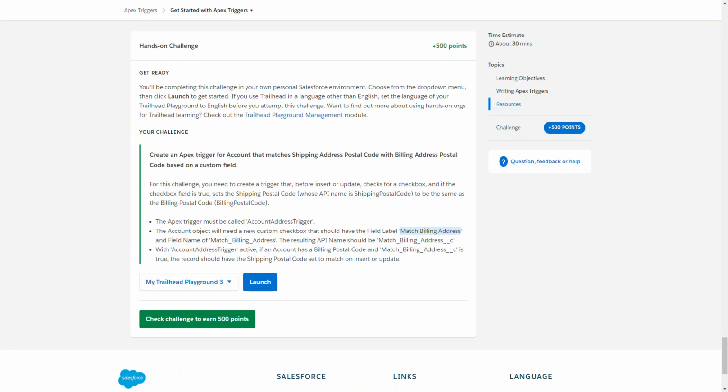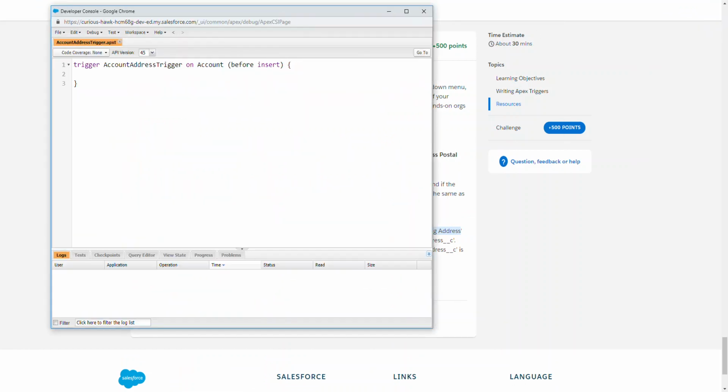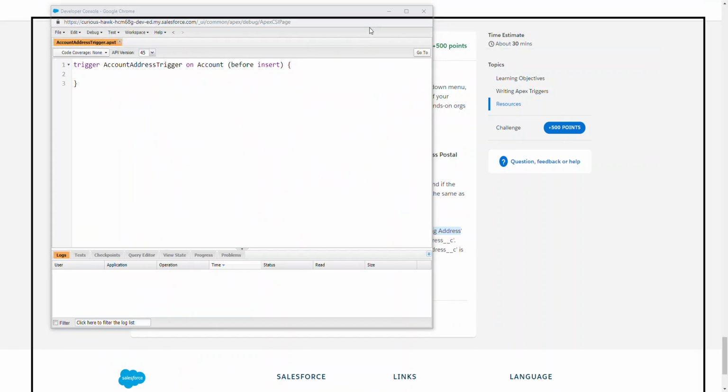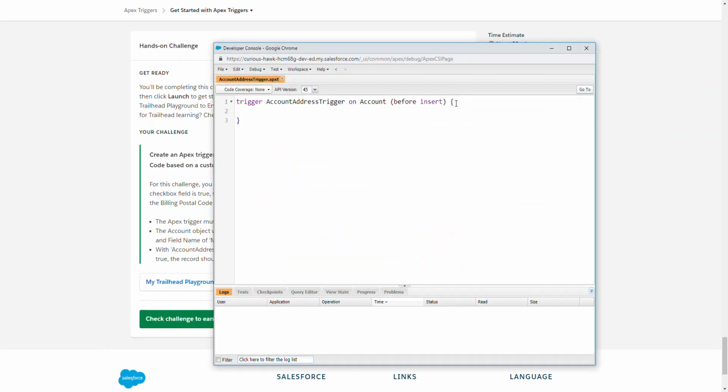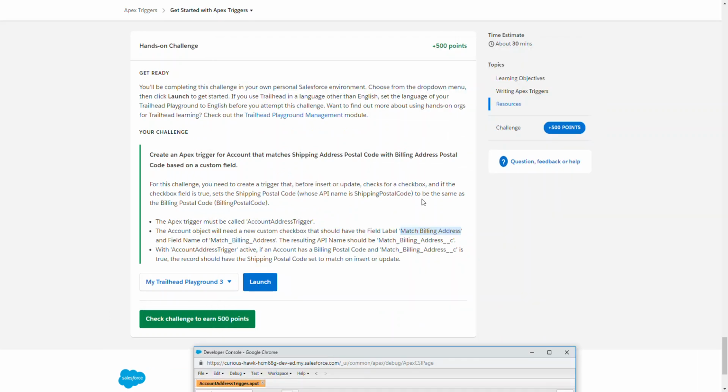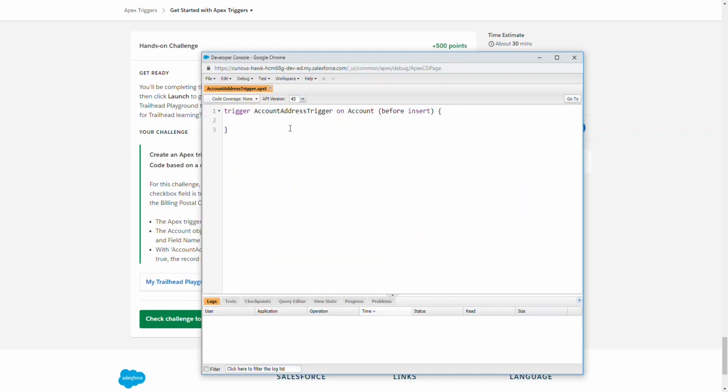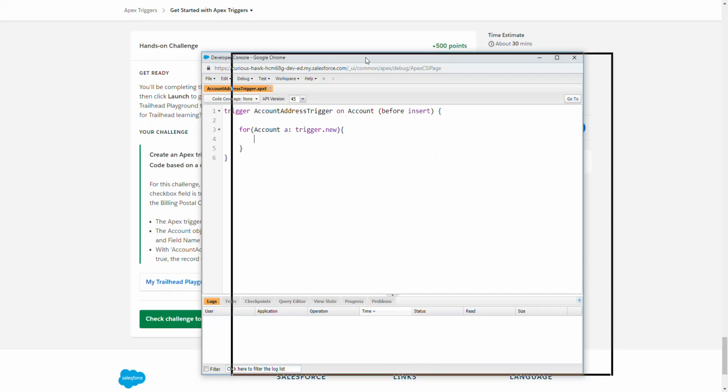And let's bring back over our logic here, our trigger. It said, and let me bring this back over, if an account has a billing postal code and match billing address is true, so let's actually just write that up. It doesn't say anything about the context, as in insert, update, etc. I'm just going to go with insert and let's loop through the accounts, so that'll be all of our accounts.